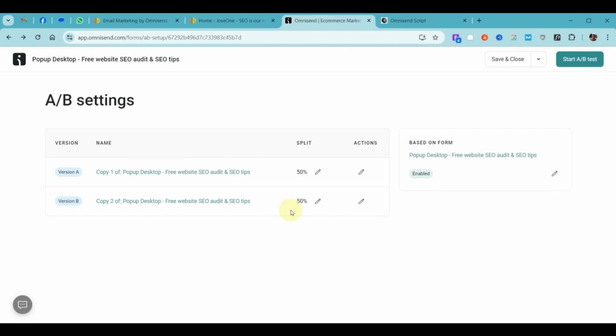Now we need to discuss what the A/B split is. Notice it says split 50-50. That's the default. And the split ratio is how often does test A display relative to test B. So the first thing we need to decide is what do we want our split ratio to be.